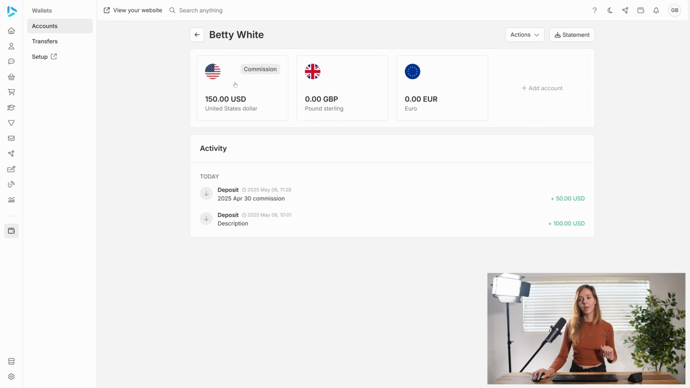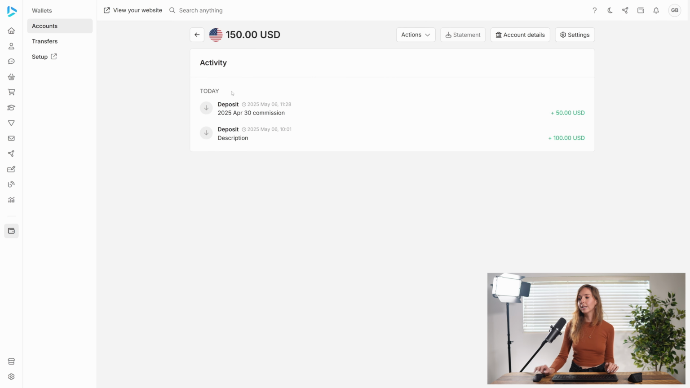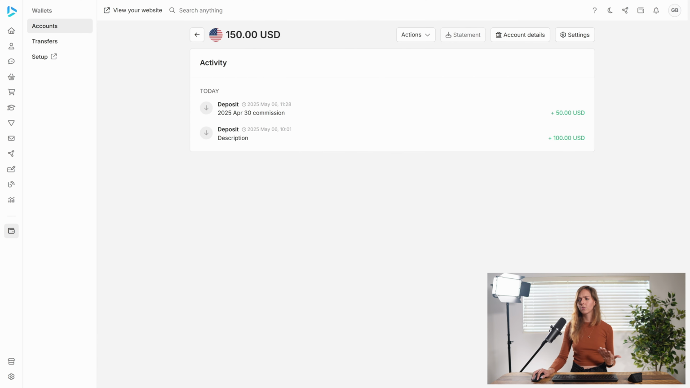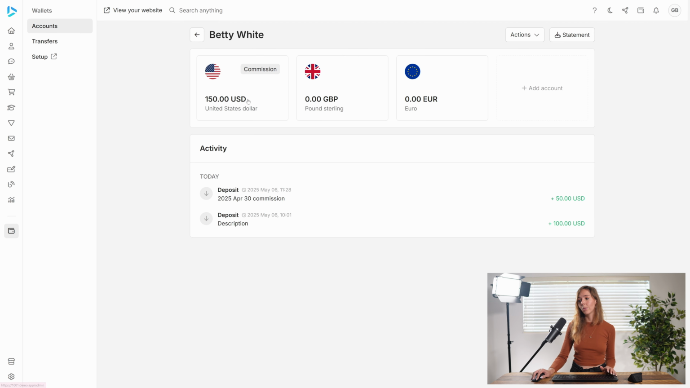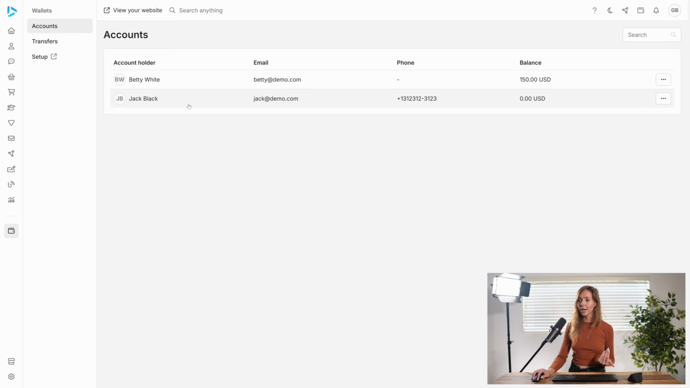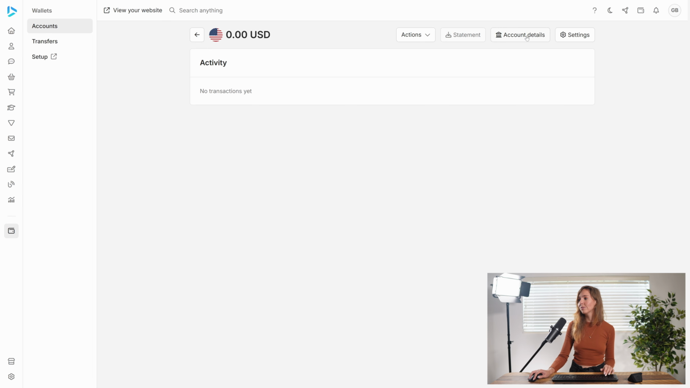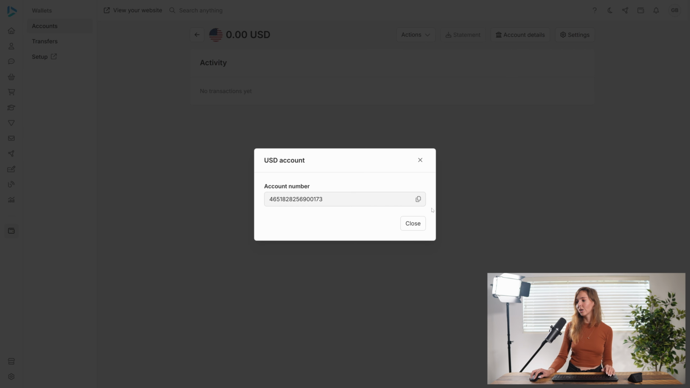So here we have Betty White, and Betty has got $150 in her US dollar account over here. So we can click into this and we can get the account details. We can go ahead and copy those account details, but we don't actually want to transfer this money from her US dollar account into her US dollar account. Instead, what we want to do is get Jack's account. So she's gotten Jack's account and he's given her his account number. So we're going to click into this US dollar account, grab those account details. So we're going to copy those. Then we're going to close those.